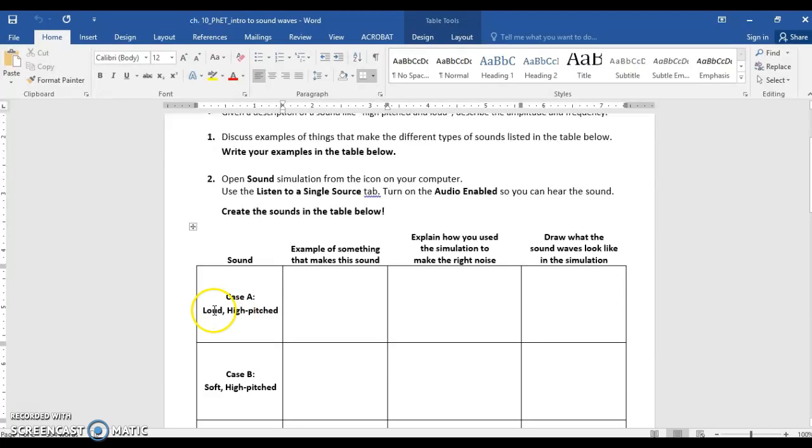But the first example says to create something loud and is high-pitched. The next thing is something that's soft, not as loud, but still high-pitched. Example of something that makes this sound. So you have to think, once you hear the sound, you can say, well, where might you have heard that sound before? And then this next box right here says explain how you used the simulation to make the right noise. So what did you do in the simulation to create a sound that was both loud and high-pitched?